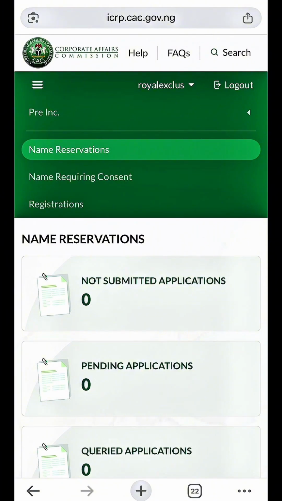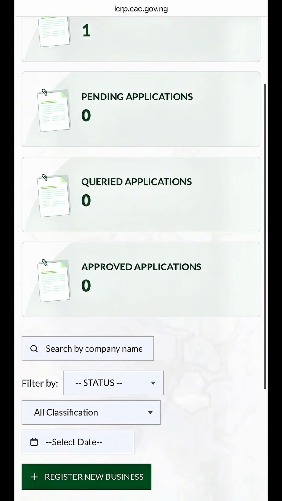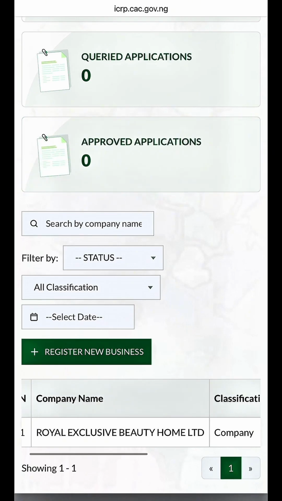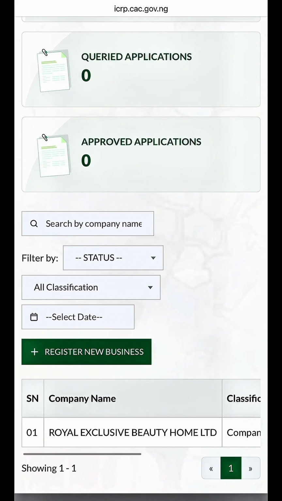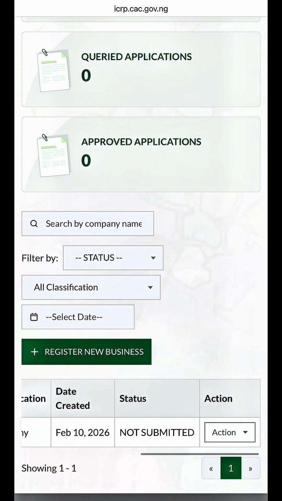So you click on registrations, and then not submitted application. That's what we want to proceed with. This is it, Royal Exclusive Beauty Home. This is the application I'm going to work on in this very tutorial. We have all assets generated just as we did with Luna Exclusive. So let's use this to proceed.